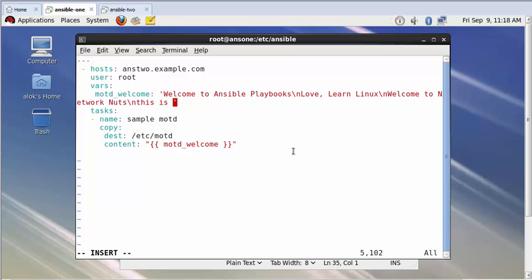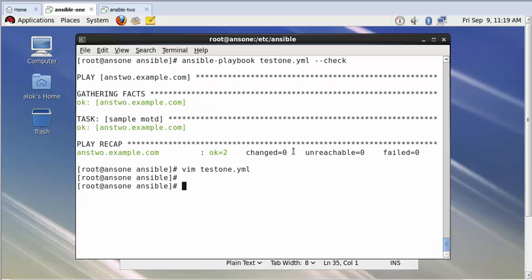This is Ansible syntax checking video by Alok. Perfect. Save and come out from here. Let me do a \n to make it look more pleasing. Okay, if I run the same command again, see here, change 0, because I hadn't done anything.